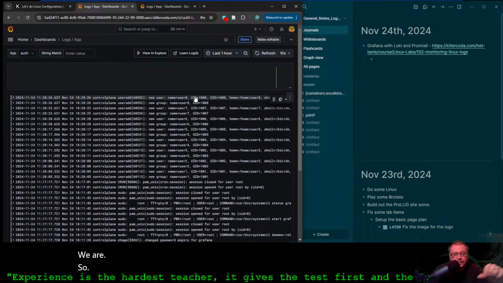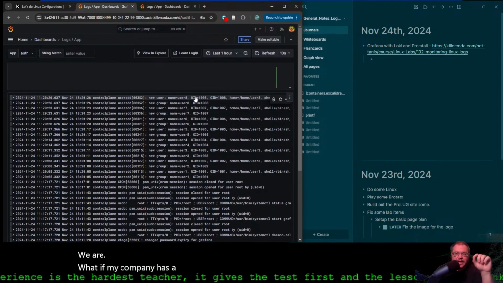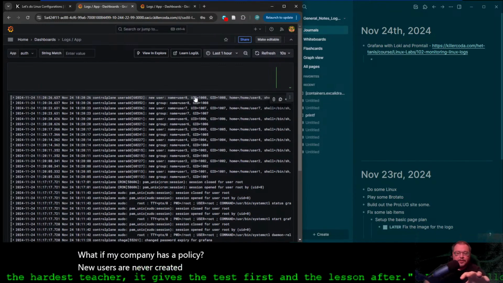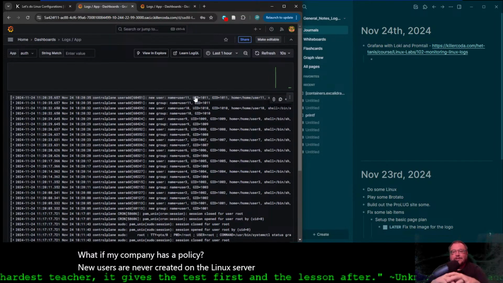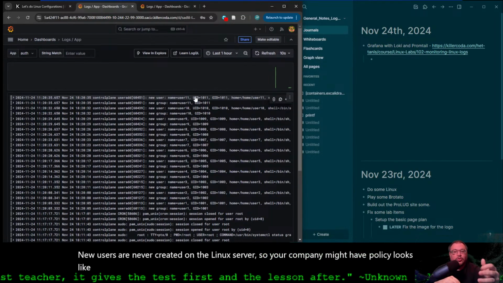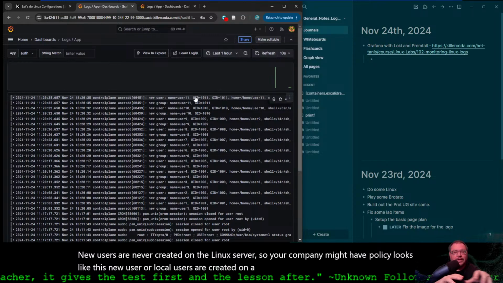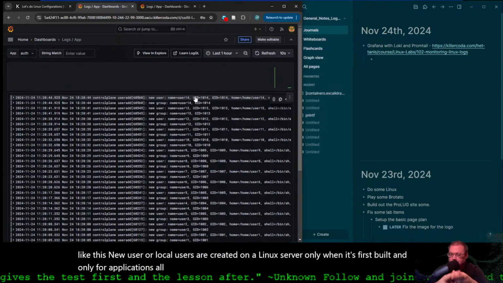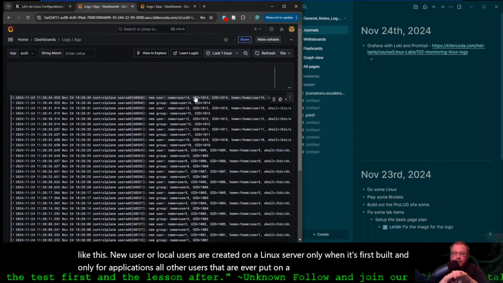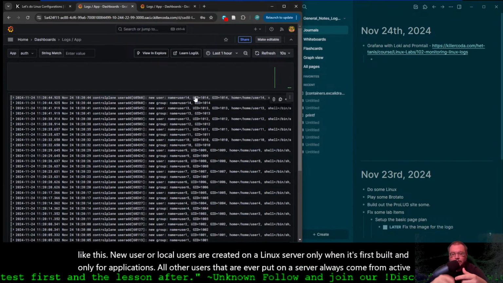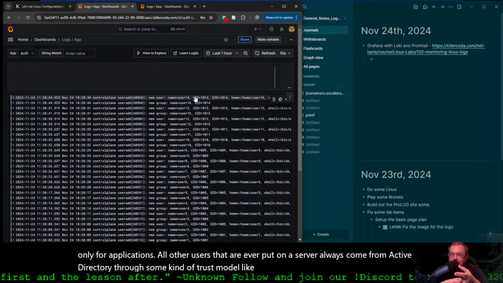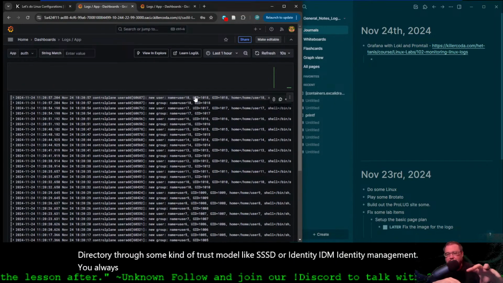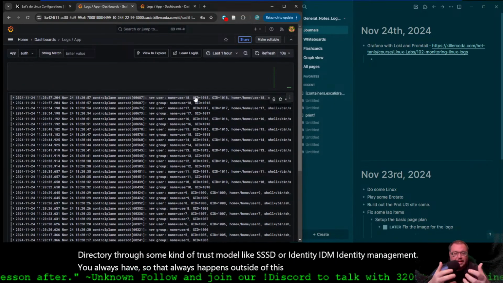So what if my company has a policy that new users are never created on a Linux server? Your company might have a policy that looks like this. New users or local users are created on a Linux server only when it's first built and only for applications. All other users that are ever put on a server always come from Active Directory through some kind of trust model like SSSD or IdM, identity management. That always happens outside of this. Users aren't really created on a system.